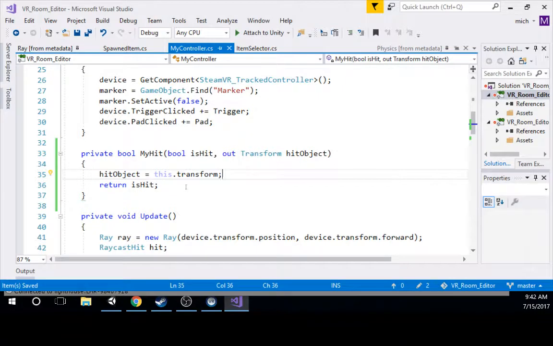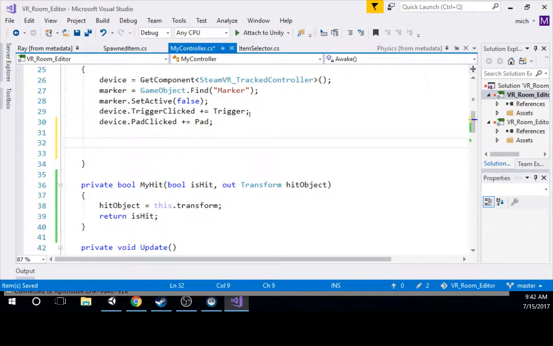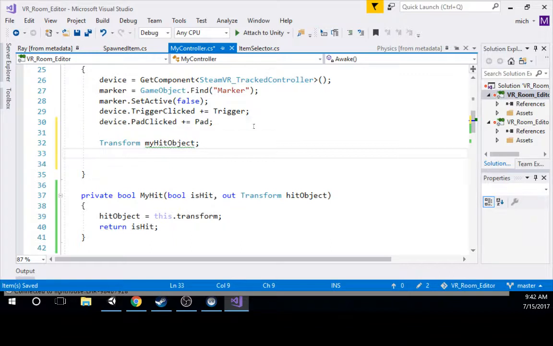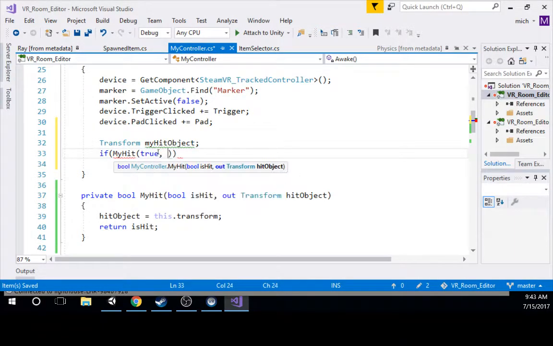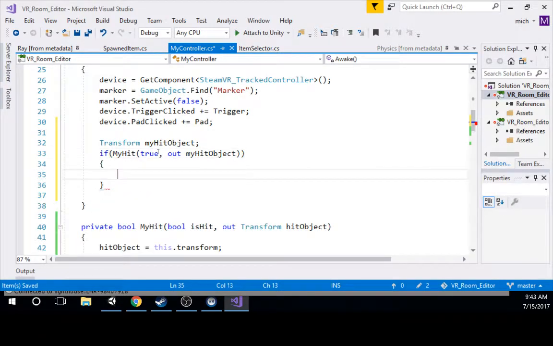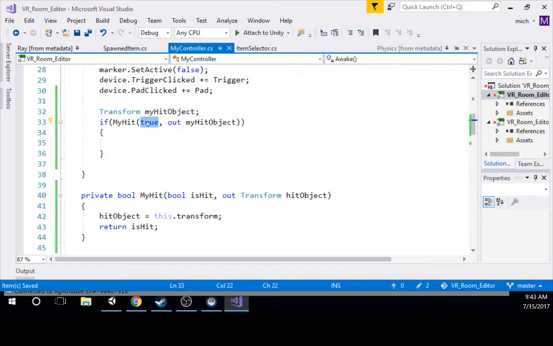Okay, and then when we call this method, we'll create a new transform to hold the return value that we're passing in. We're not going to instantiate it yet because it's going to be instantiated in here. Then we would say something like if my hit true, out my hit objects. Now we know that if this returns true, which we know it's going to, because we're just returning what we pass in, but you'd obviously have something a little more complicated than just true here.